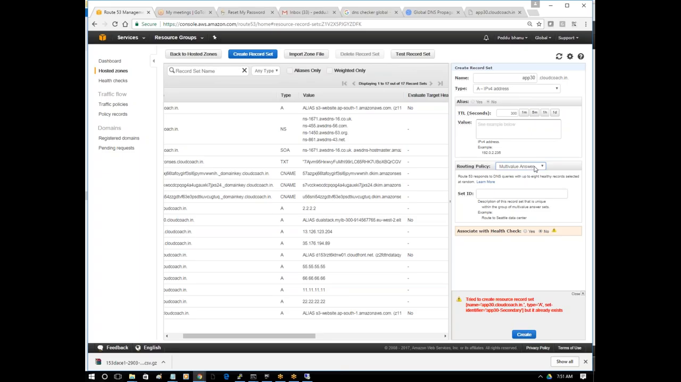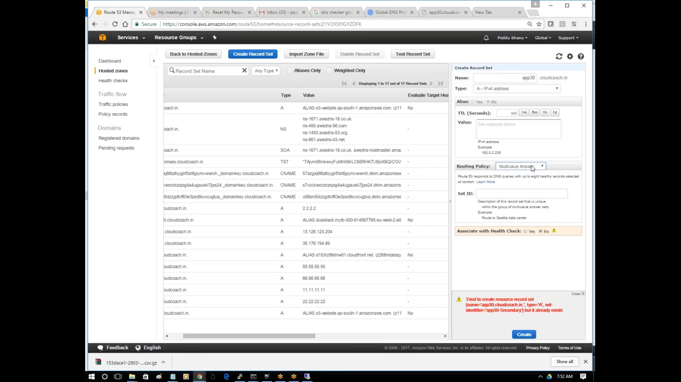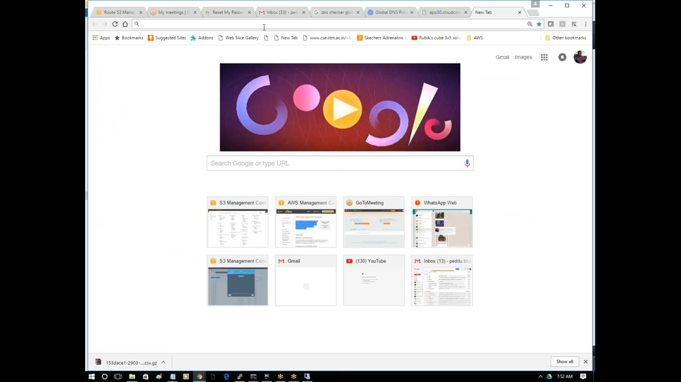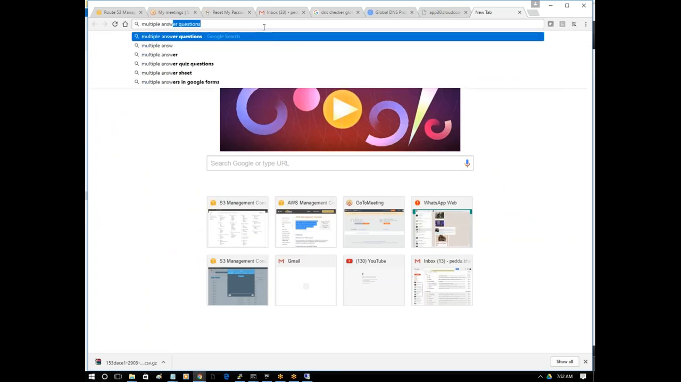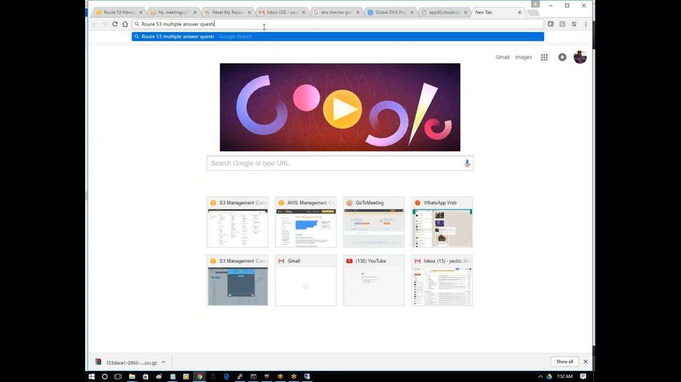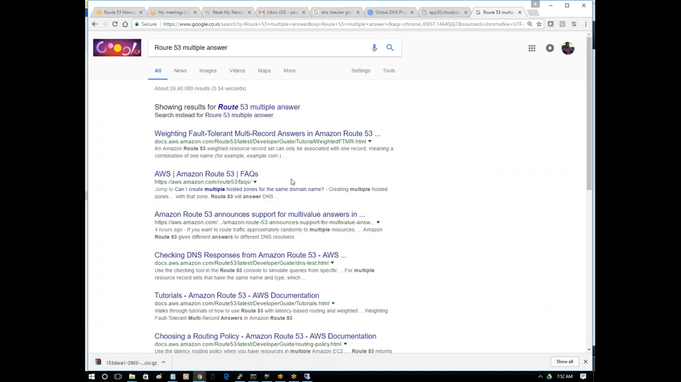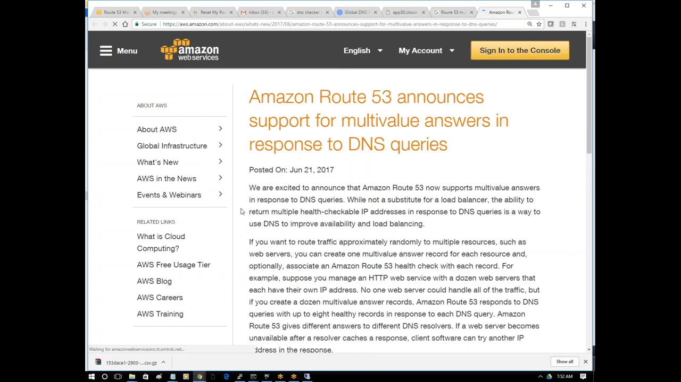Does the multi-value answer respond for multiple health checks? No, they announced it today online. That's the reason we didn't see this yesterday. Suddenly they put this service out. This is how fast these AWS people are working, guys. Multiple answer. Four hours ago, June 21st, Amazon Route 53 announced support for multiple answers in response to DNS queries. We were examining these just yesterday.